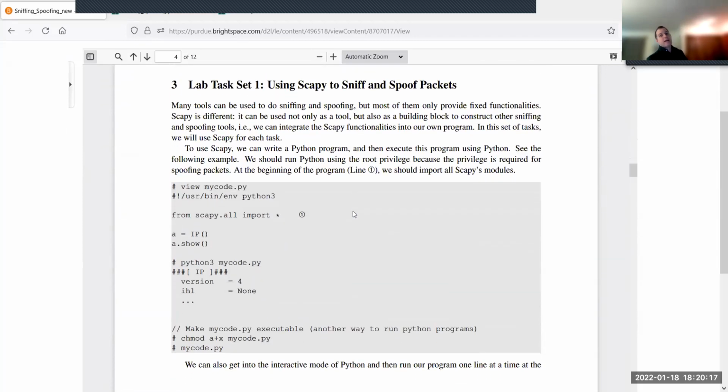So let's take a look at the tasks. As you can see, you have tasks such as using Scapy to sniff and spoof packets. That's really going to be the goal, okay? Regardless of whether you're using a Linux machine, a Docker machine, or a VMware machine, that's just configuration of the operating system. What's important is solving the problem and showing evidence that it works, okay?